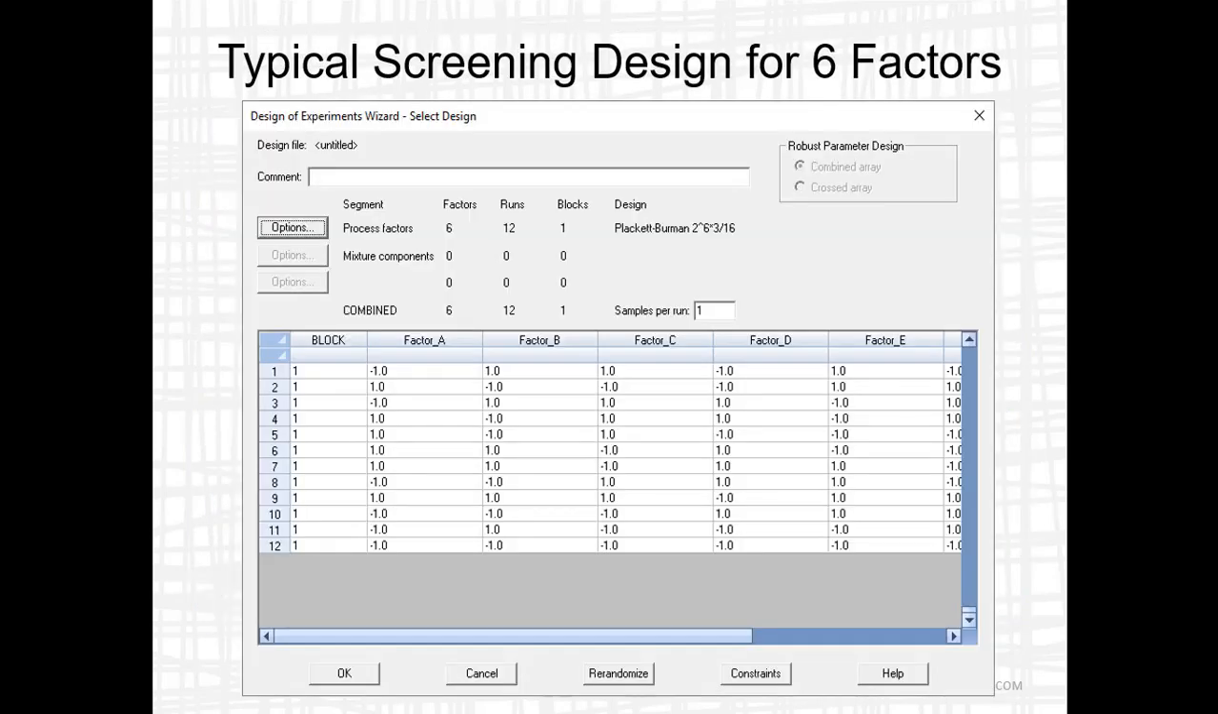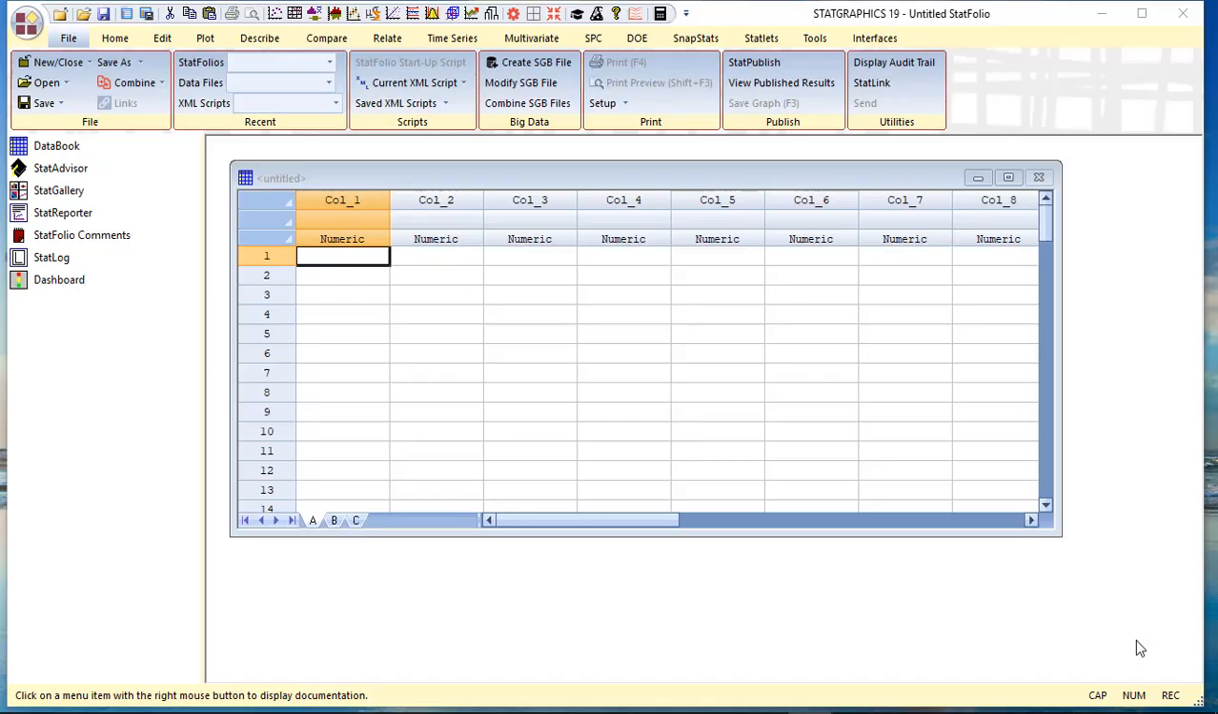Now, I'm going to start this presentation by generating a typical screening design, in this case for 6 factors, and then contrast that later with an alias optimal design. You're looking now at Statgraphics 19. As I said, I'd like to start by creating a fairly typical screening design for 6 factors.